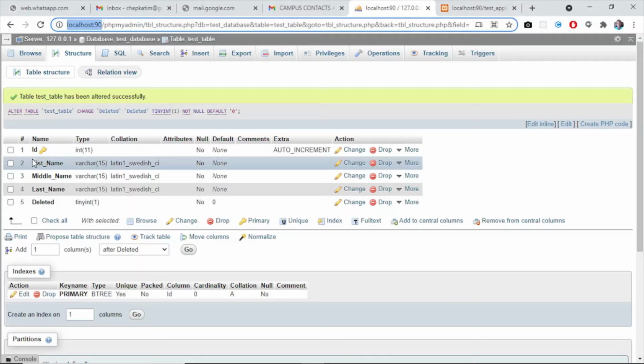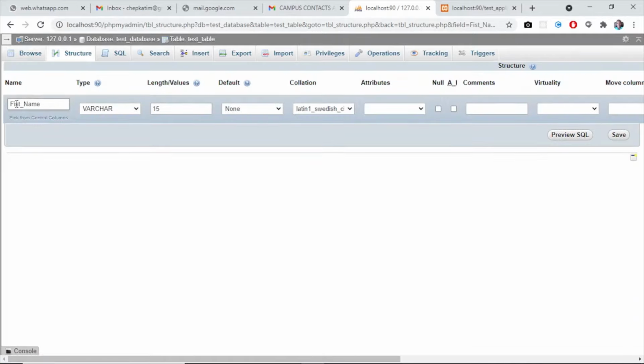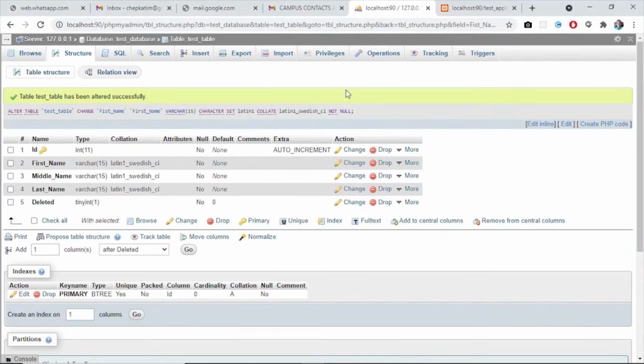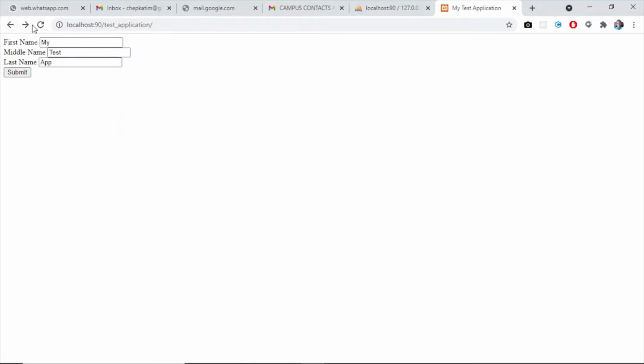So as you can see here, we wrote the field name wrongly instead of first name. So we have to change this. This is where the error is coming from. So write that correctly as first name, then save. So it has saved. Let us refresh our application and see what will happen. So this is my test app. As you can see, record has been successfully saved.